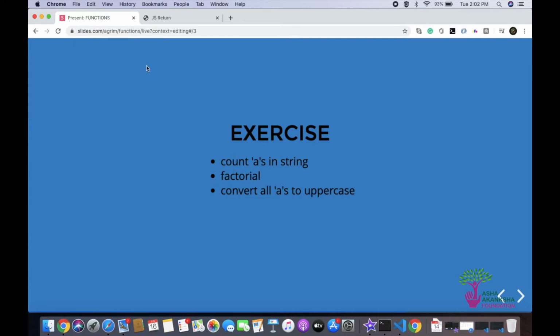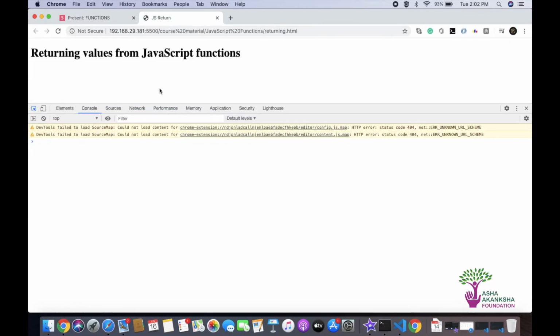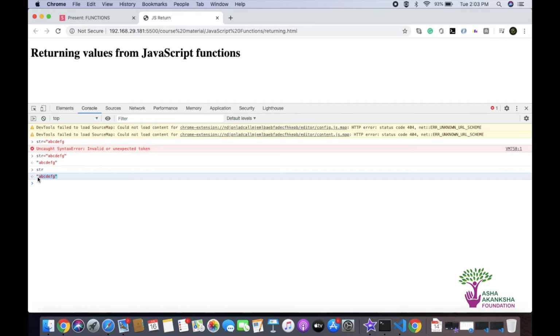Now, before you start, there's one small thing that I want to show you. I have this return file open here, but the file actually doesn't matter. The only thing I need is the console. So let's say I made a string and it was A, B, C, D, E, F, G, right? So now I have a string named str which has value A, B, C, D, E, F, G. So now what if I want to access all these elements one by one? Basically you can traverse a string like an array simply, right?